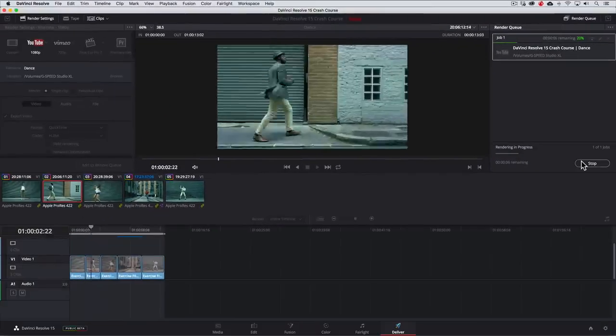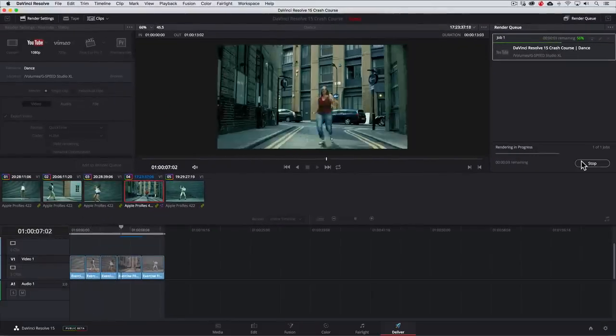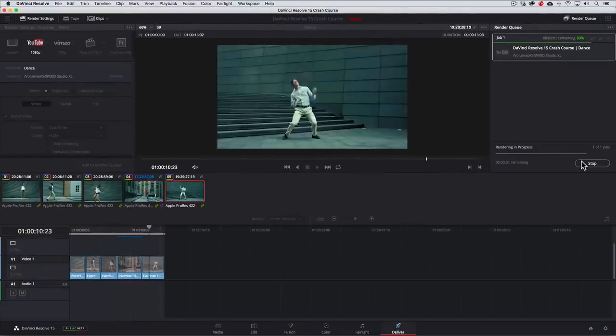Now, I know I went through a lot and I skipped over a lot of details, but what I wanted to give to you is the big picture.